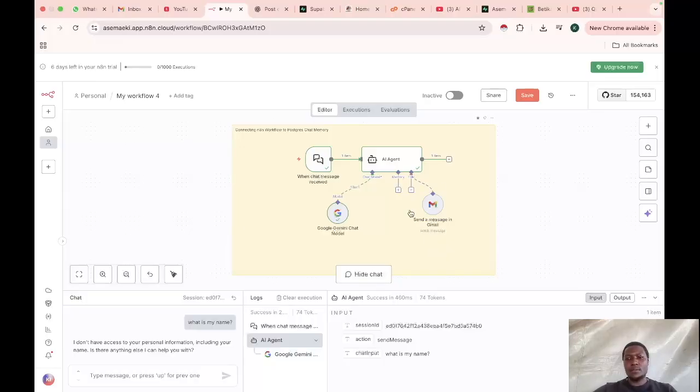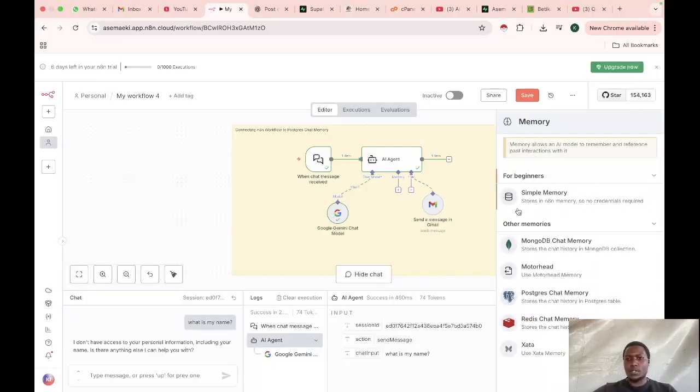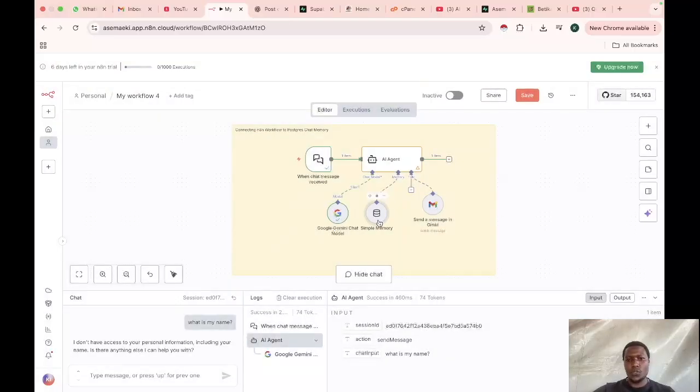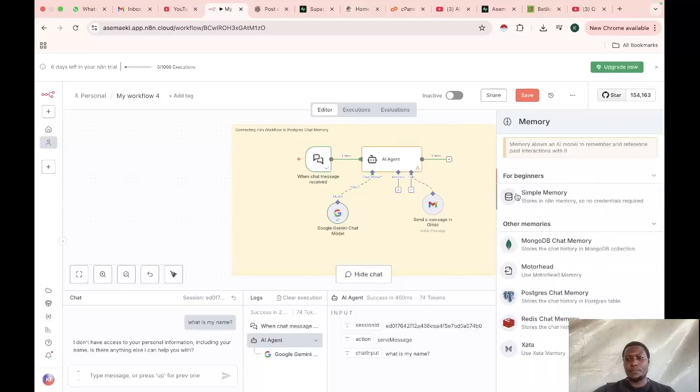And previously in most of our workflows, we've been connecting it to a simple memory like this. The disadvantage with simple memory is that the information is kept only for as long as you are on this interface. But if you decide to go live with this workflow, simple memory won't be able to keep up with the kind of information that it needs to store for subsequent communication. And that is where we bring in what you call Postgres chat memory.